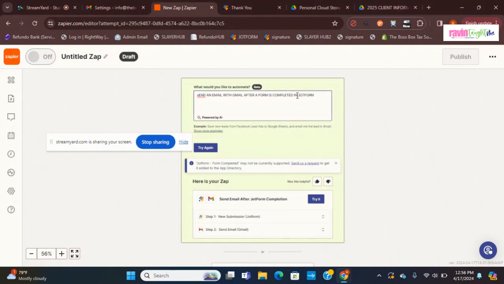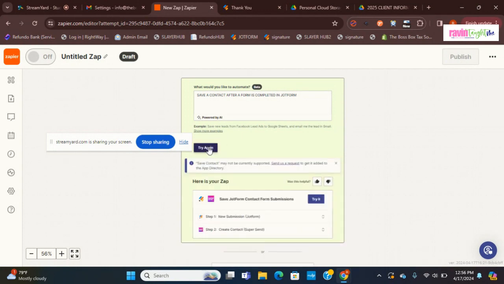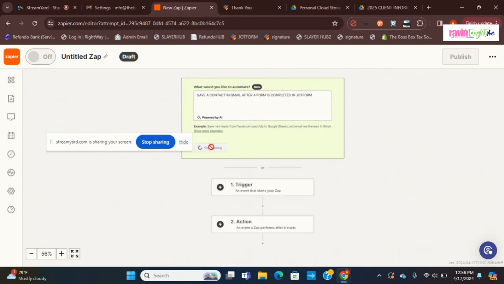If you wanted to save it as a contact, so save a contact after a submission, whatever you literally want this thing to do, if it's something that's there, it will allow you to do it. So save a contact. You have to be very specific in Gmail, because there's something out there called contact. So that's what you will do.